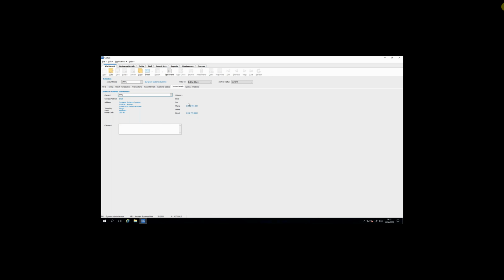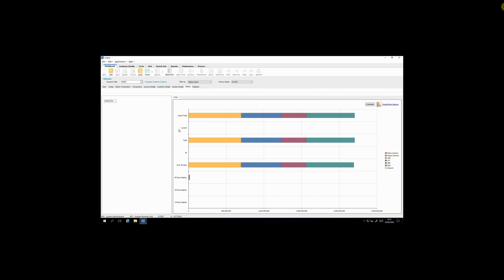We could have a look at aging. Very nice area of the system. This gives us the ability to see the current transactional detail for this particular customer aged by the aging bands that we've set up within Collect. So on the left-hand side in this grid, we can see that as of today's date, we have transactions and value that's unallocated sitting at the 90-day point, 30-day point, 60-day point, etc.